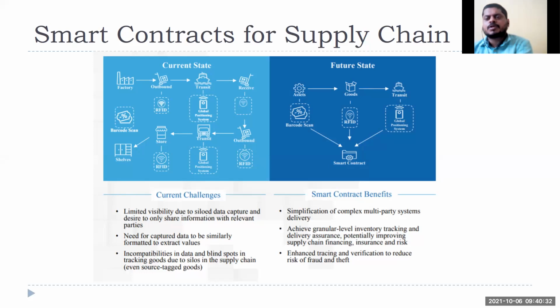Even with all the sensors, all the global positioning and tracking systems, right? There is a need for captured data to be similarly formatted in exact values. You have sent an Excel file, somebody is using SAS or some other code, then again they will put it into another format, right? That is where your JSON files or interoperability files are required, right? Incompatibilities in data and blind spots in tracking goods due to silos in the supply chain. Though we have a lot of sensors, a lot of tracking systems, data is captured in different silos, different groups, right? The communication between those groups is still time consuming, still complex, right?